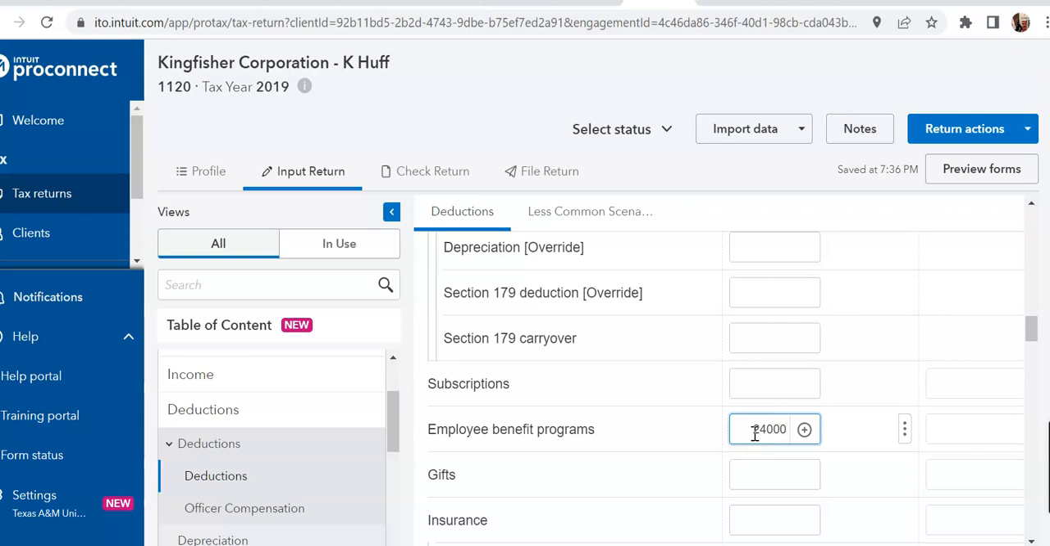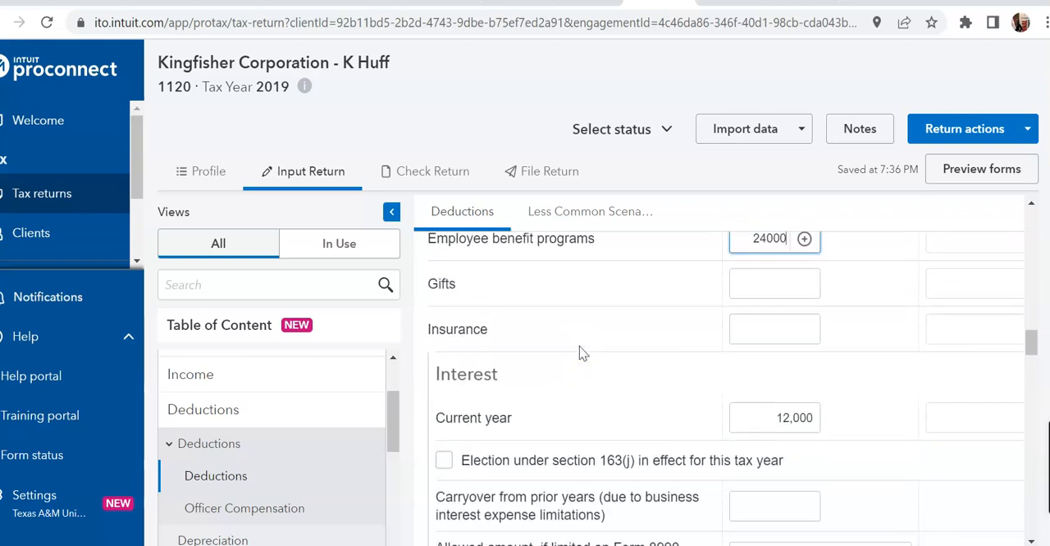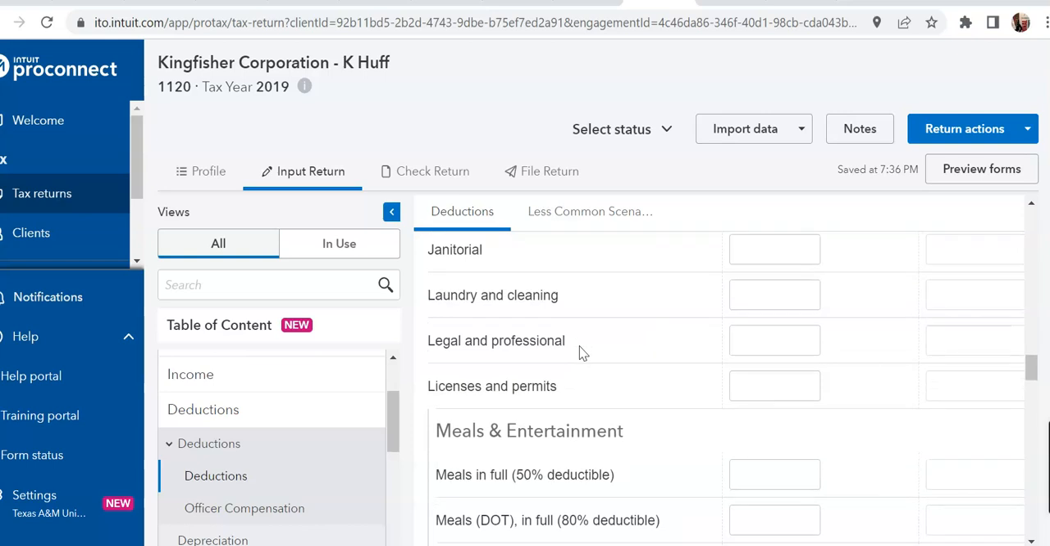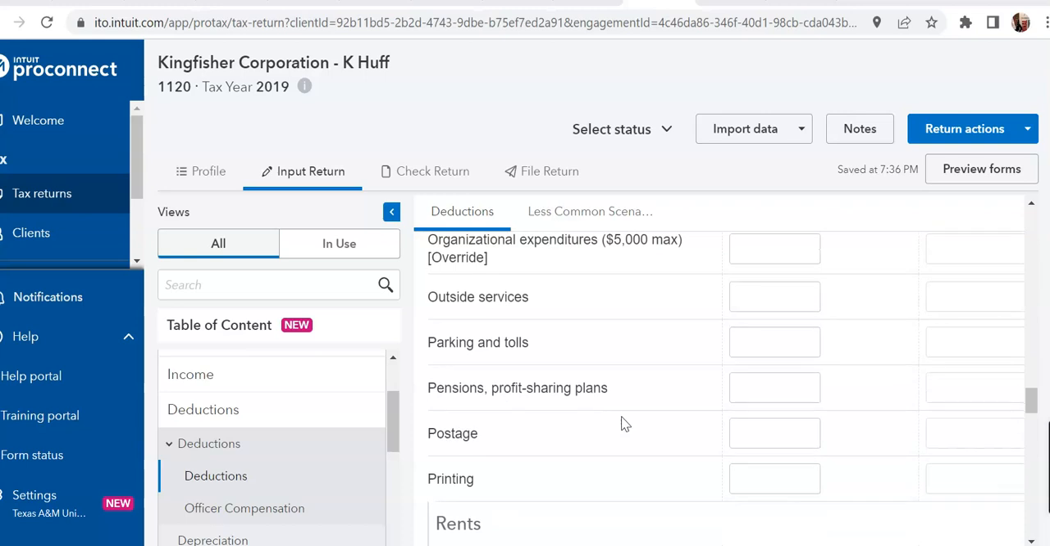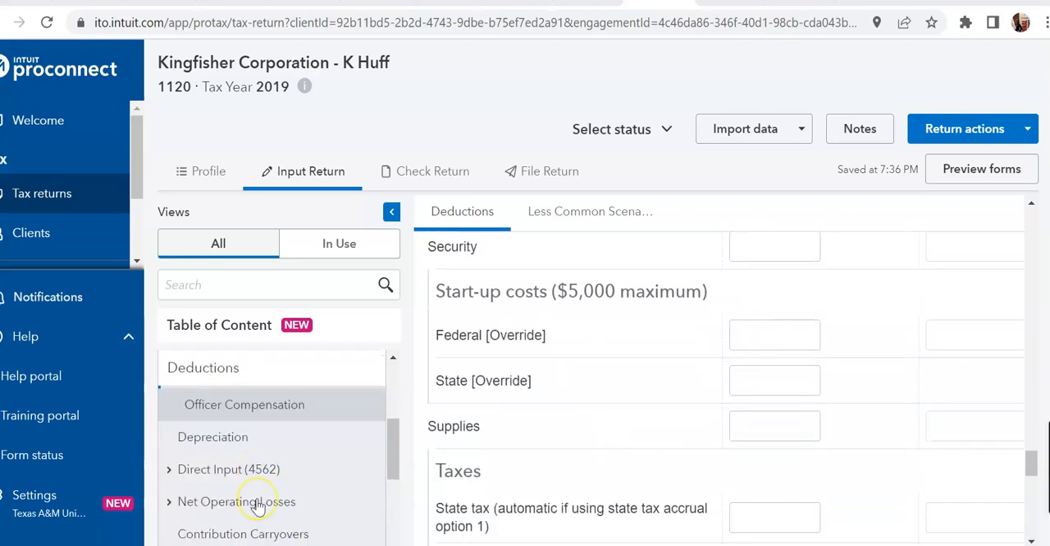Premium on term life insurance policies. Kingfisher is the designated beneficiary. All right, y'all need to check on that. I'm pretty sure the life insurance premiums are not deductible, so make a note of that. Maybe double check it. All right, and I think I'm to the bottom. That's it for that.